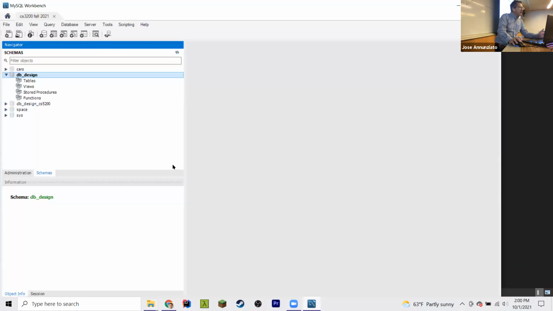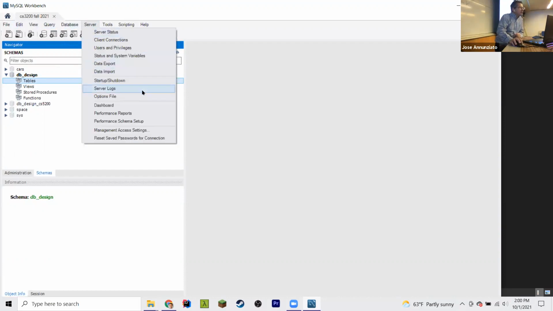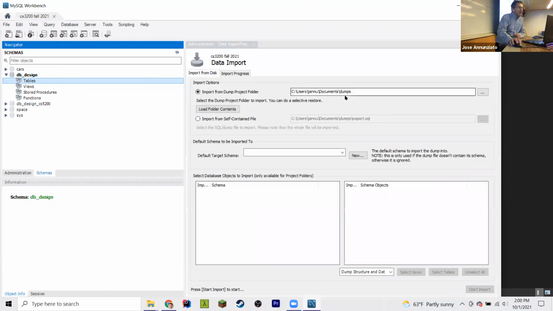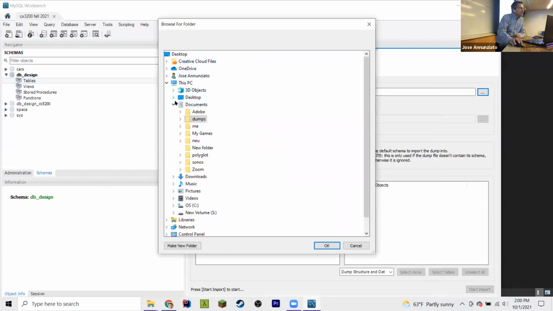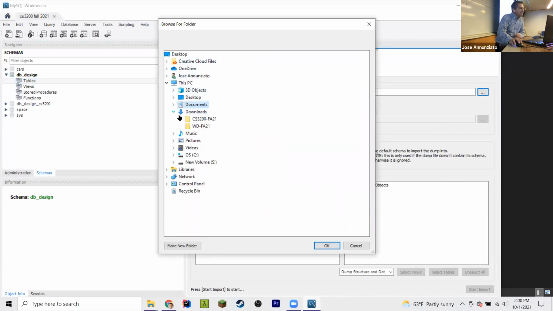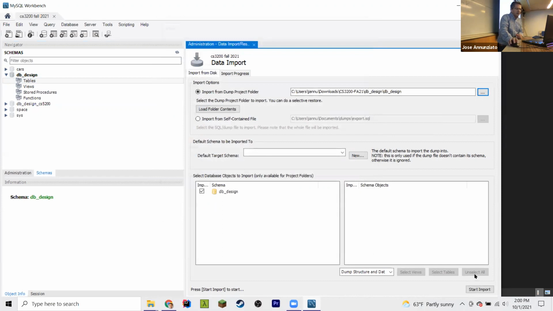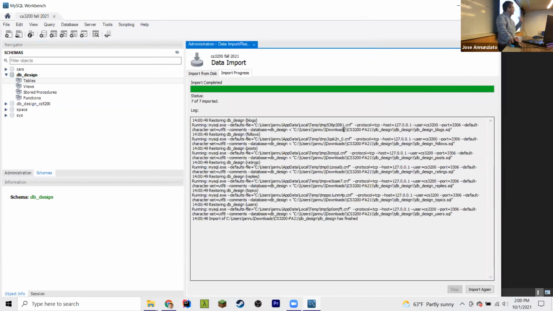So here's Workbench. I've already blown away all my tables, right? So I just selected them. I said drop tables, and I said okay, just removed all my tables. Once I'm there, I can use the server data import, and I can navigate to my download folder, PC documents download. There it is, my CS. There it is. So it's a folder inside, right? And that was the one that contains the SQL files, right? So I'm going to say okay, and I'm going to say start import. So it's going to bring in all the.